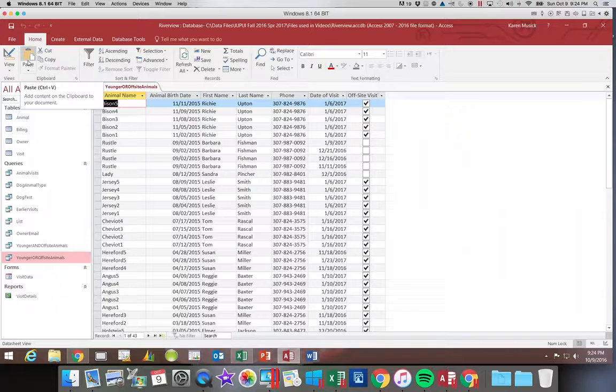So we said greater than or equal to July 1, 2015 for the birth date. Well, as I scroll down, you can see that this particular animal does not meet that requirement. However, they were an off-site visit. So anytime one of the two criteria are met, the record still gets selected.